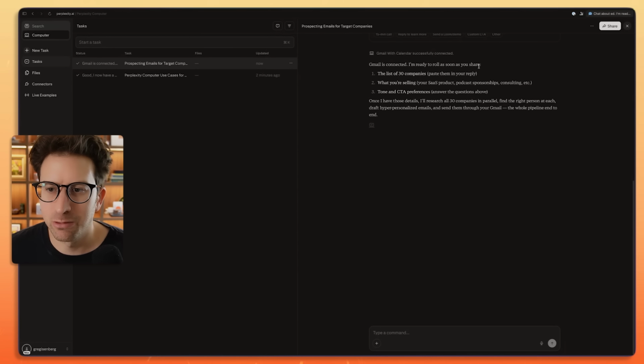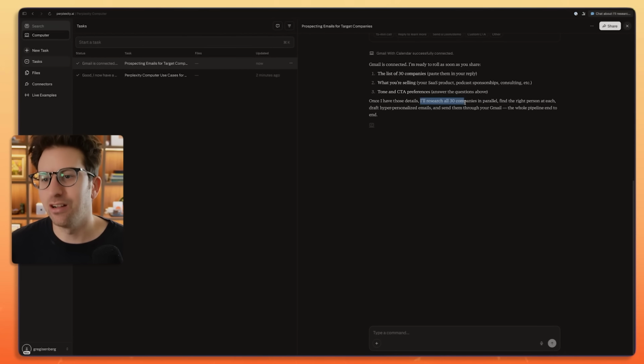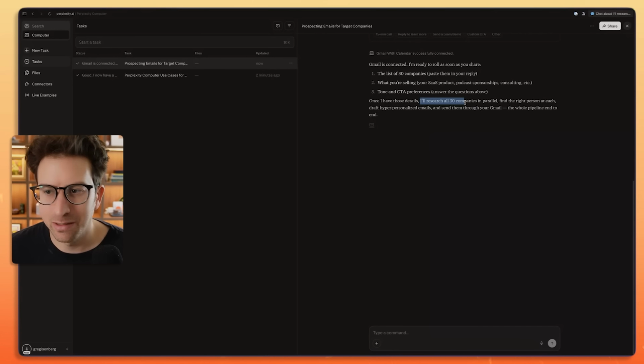Gmail is connected. I'm ready to roll as soon as you share the list of 30 companies. Paste them in your reply, what you're selling, your SaaS product, podcast sponsorships, tone and CTA preferences. Once I have those details, I'll research all 30 companies in parallel. I'll find the right person at each, draft hyper-personalized emails, and send them through your Gmail.